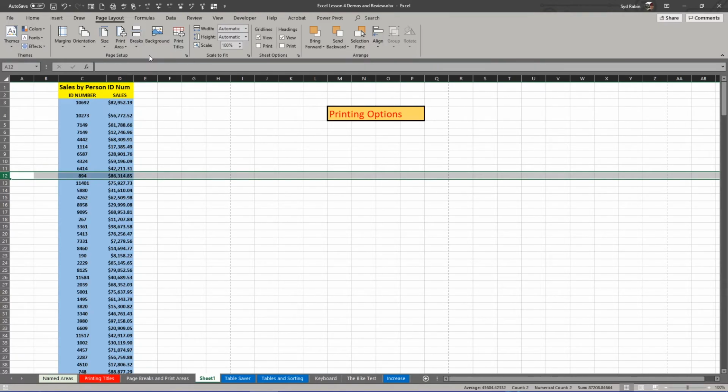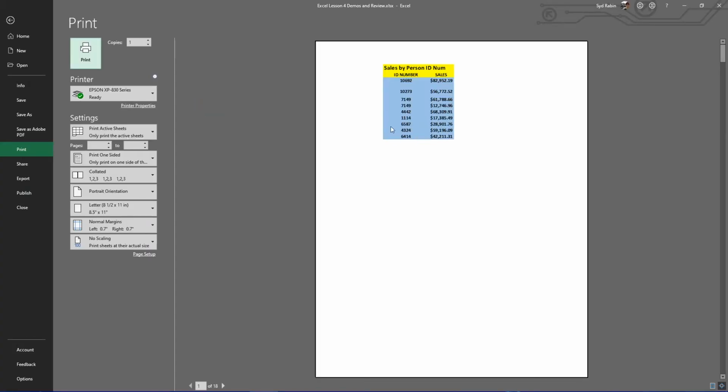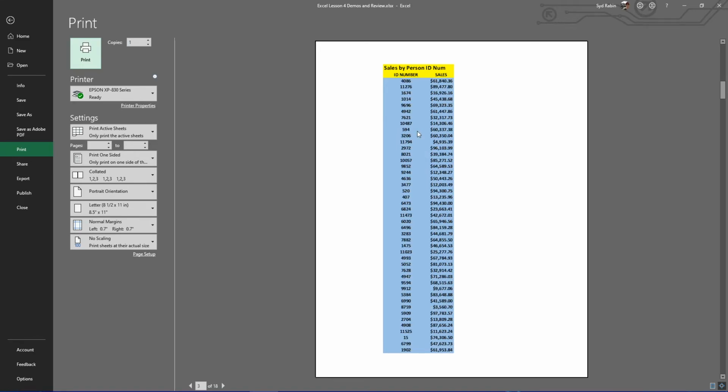a page break. Now if we try to do a print by doing a Control P, you'll see that it prints the first 12 rows and then it inserts a page break. From here it gets back to regular breaks that will fill the whole page.